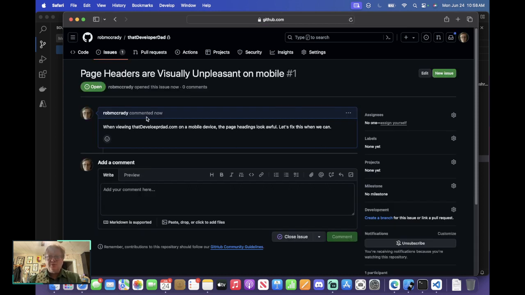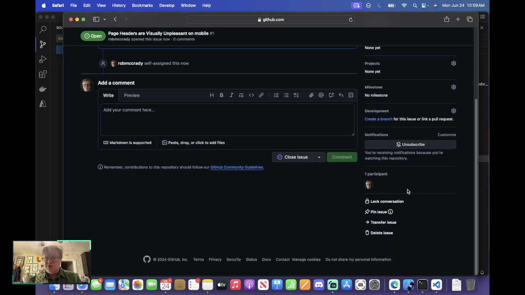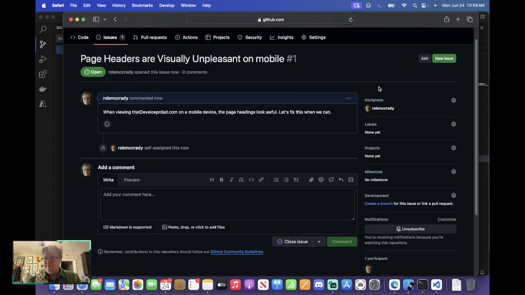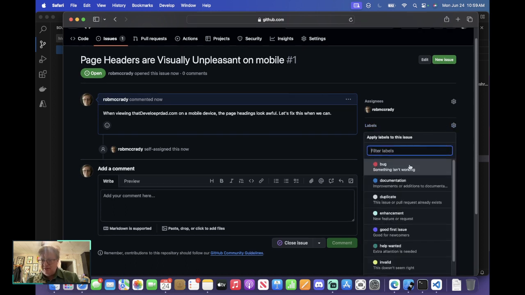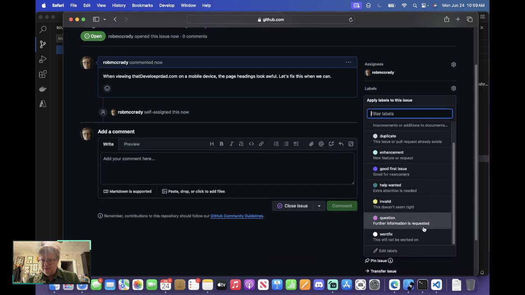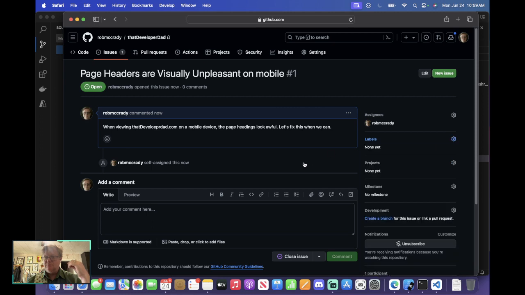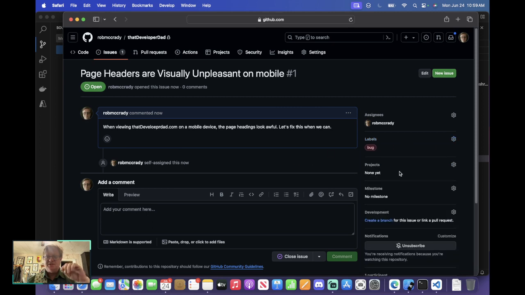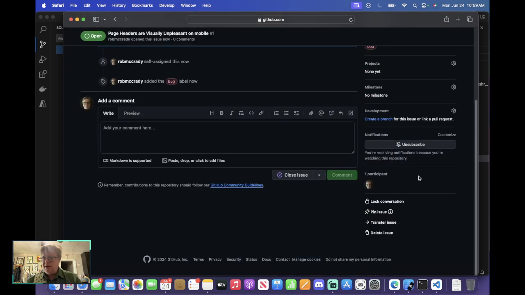And is this an issue or is it a draft? I'm going to assign myself. There we go. No milestone. Create a branch. All right. Labels, none yet. I'm going to say this is, let's call it a bug. That's a bug. And projects, I haven't created a project for this thing, so let's not worry about it.